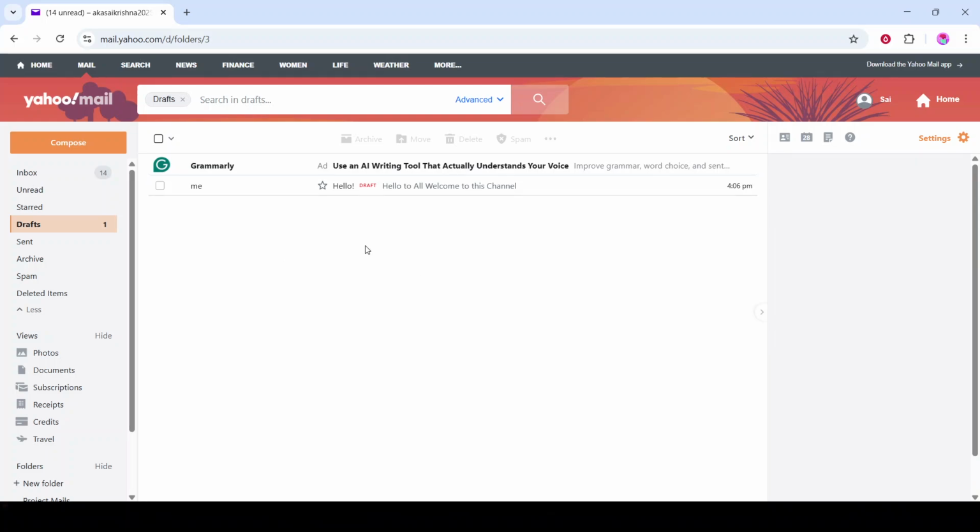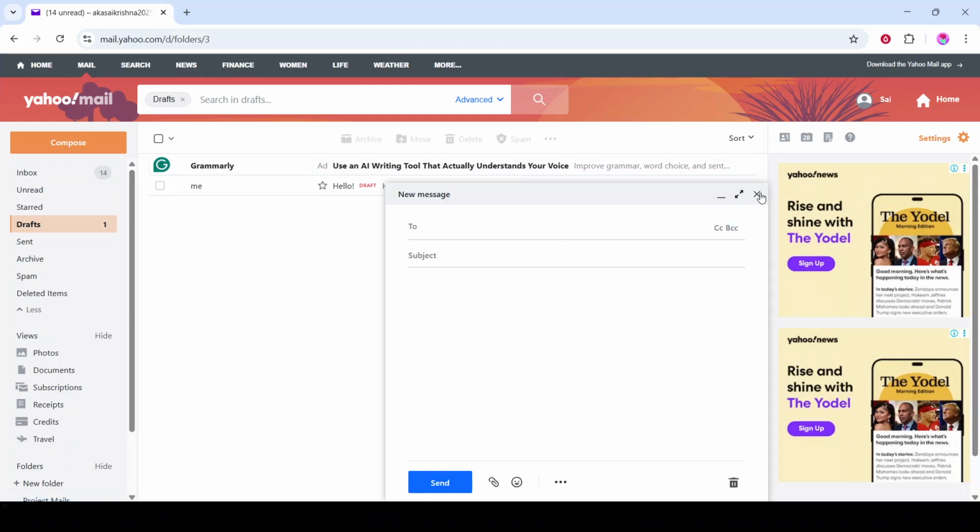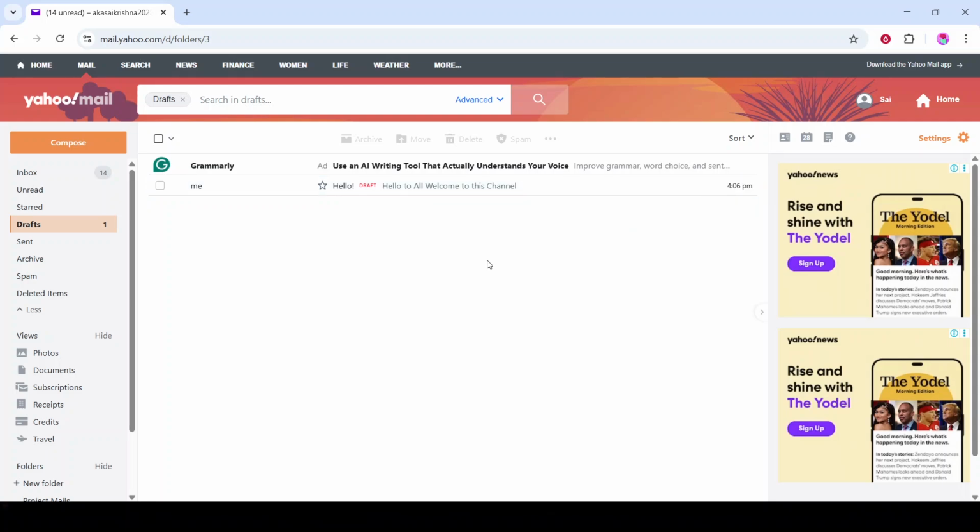That's really all there is to it. Start a message with Compose, add any details you have time for, and when you need to stop, simply click the X in the top right of the Compose window. Yahoo Mail takes care of saving the message and filing it into drafts, ordered by the most recent changes. It's a fast, safe way to pause without sending, and it keeps everything neatly organized so you can pick up right where you left off later.